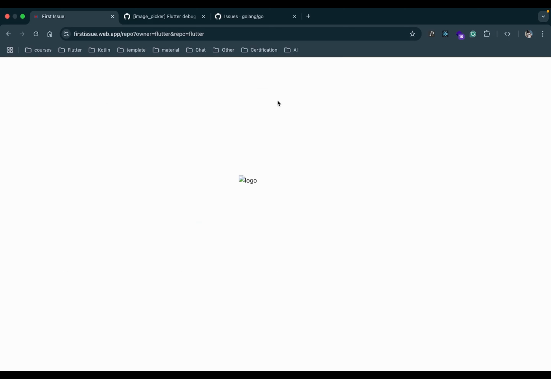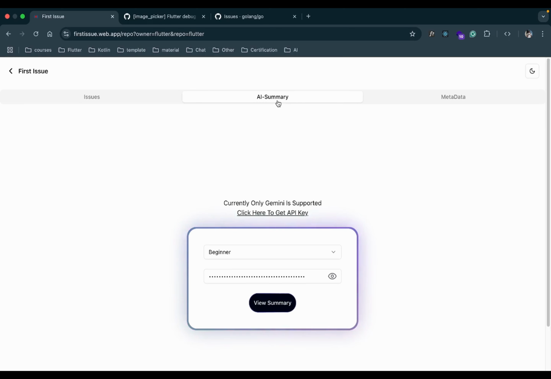The next tab, called AI summaries, is where it takes it to the next level. Currently, only the Gemini model is supported. I do plan on adding support for Claude and also OpenAI in the near future. Over here, what you can do is choose the level of your development. So if you're a beginner, you could choose beginner, or you can put it as intermediate or advanced based on your level. So let's say I put it as intermediate. You would need to provide your own API key in order to use this. So you can click the link over here to get the API key, and then you click on view summary.